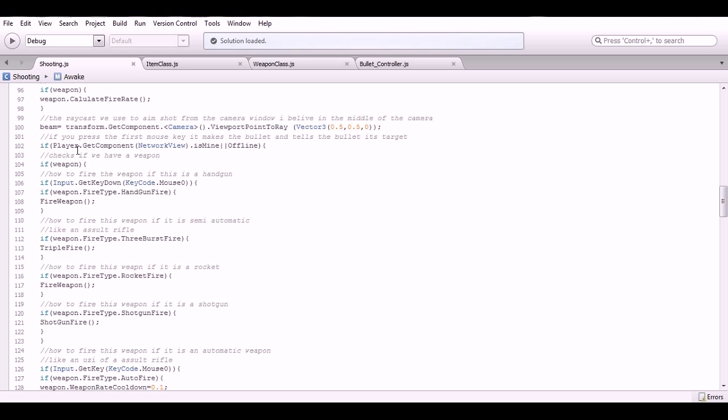See, we shoot the beam, aim the gun, and this is the online stuff. Let's go down. Okay, now if we press the left mouse button, it detects what type of gun we're holding. If we're holding a handgun, it's just going to regular fire. If we're holding a semi-automatic gun, it's going to do the triple fire. And if we're holding a rocket launcher, it's going to fire a rocket launcher. And then if we're holding a shotgun, it's just going to fire a shotgun. And that's how it determines which way to fire.